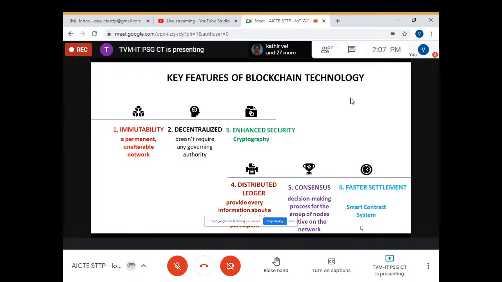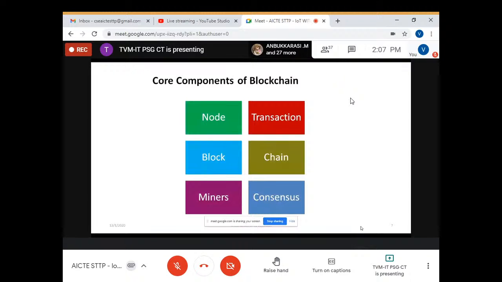These are the core, important key features with respect to blockchain technology, starting from immutability, decentralization, enhanced security, distributed ledger, consensus, and faster settlement. These features enable people to work more on blockchain technology. They can adopt blockchain technology into their application or business. And the components of blockchain. So these are the things. Some words we have already come across, right?